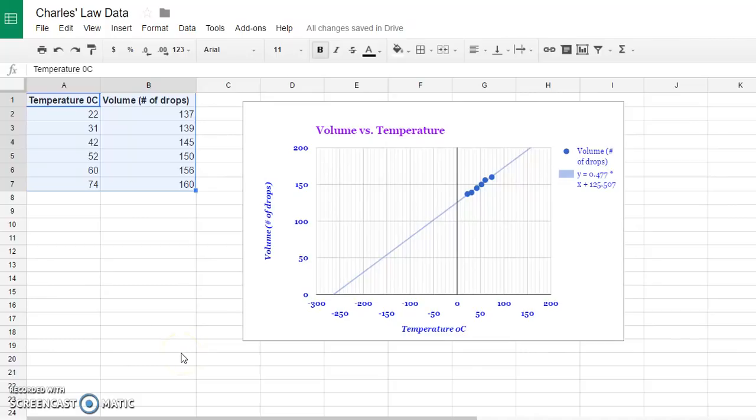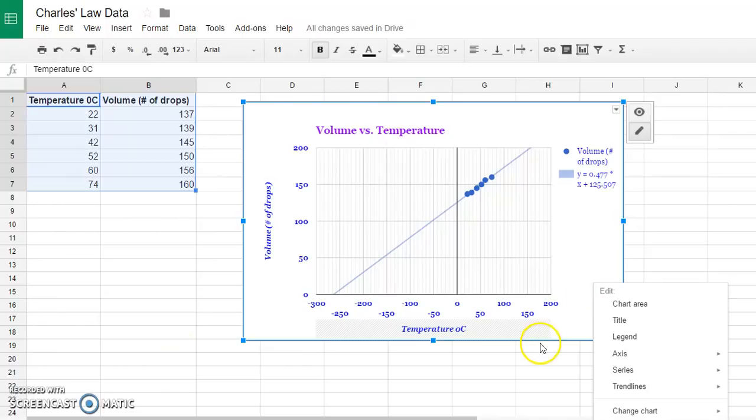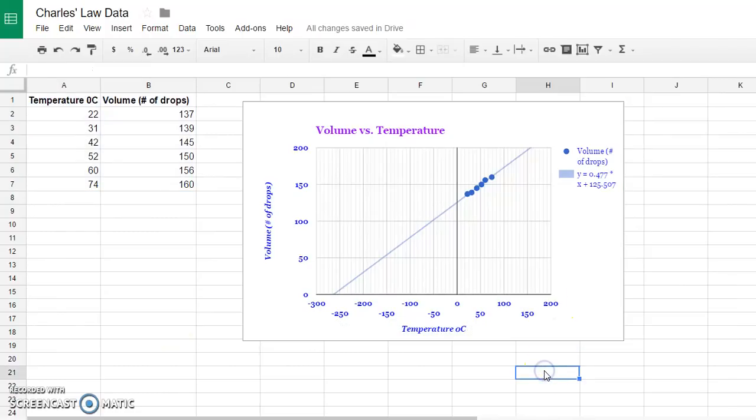Once you have this in your Google Sheets like this, you can then copy and paste your graph into your lab report in Google Classroom, and you can just insert this right into your lab report in your data section, and that makes it very easy and seamless.